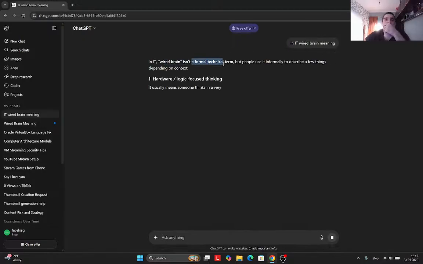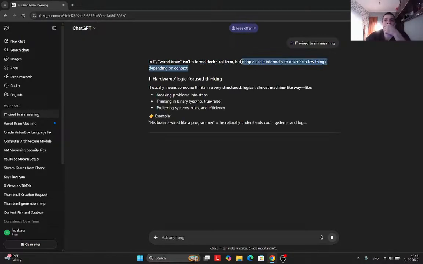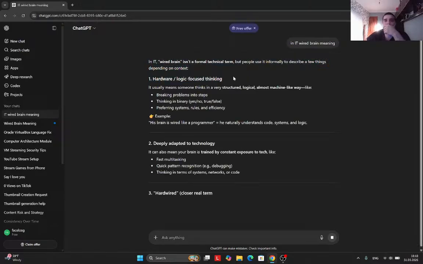In IT, Wide Brain is the formatted, but it's formatted a few things depending on context as well.